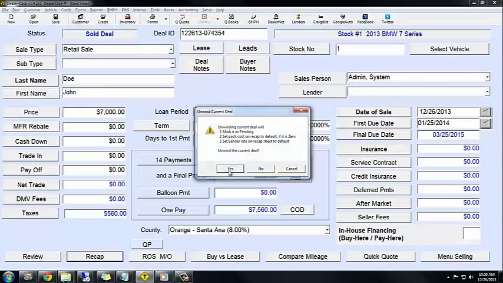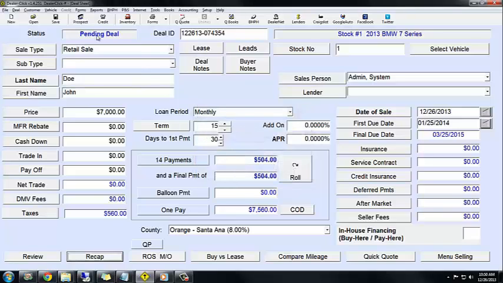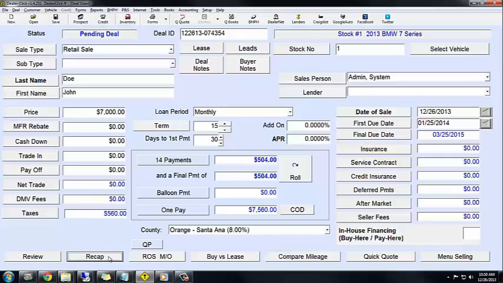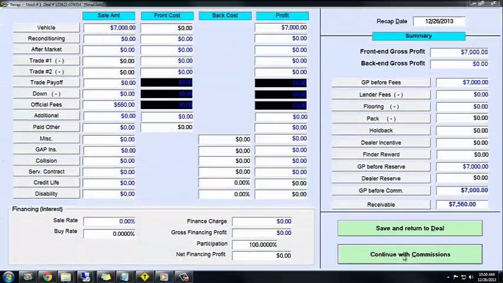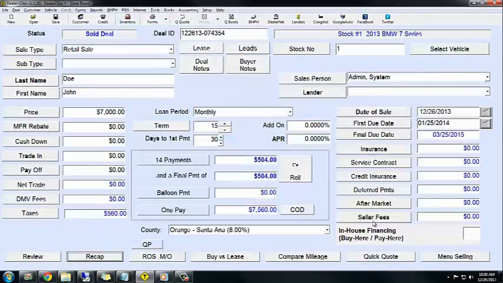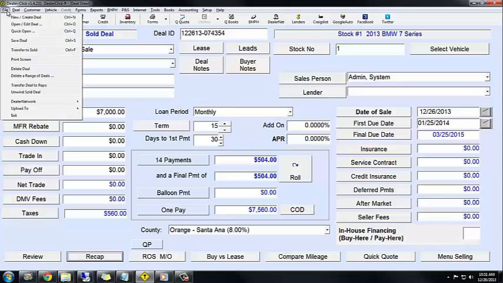What this does is it takes it from a sold status into a pending status. Now you can make any changes you want within the deal. Once you're done, you simply click on Save, and then you can either transfer to sold one of two ways. Go to File, then transfer back to sold, or if you're more comfortable, you can go the more familiar route and go with Recap, continue with commissions, and then transfer back to sold this way. Either option works.